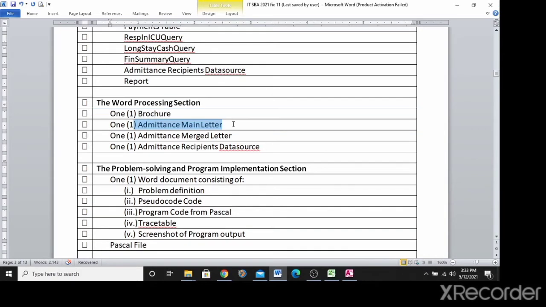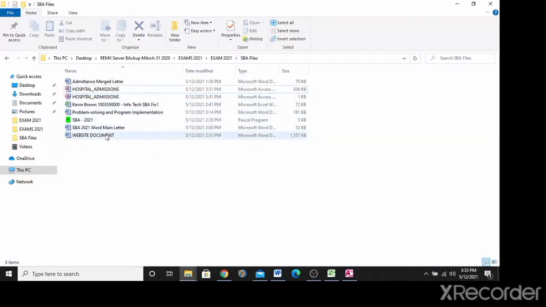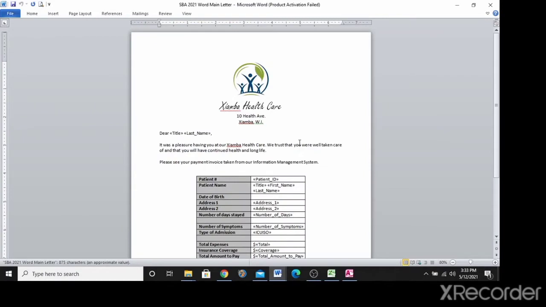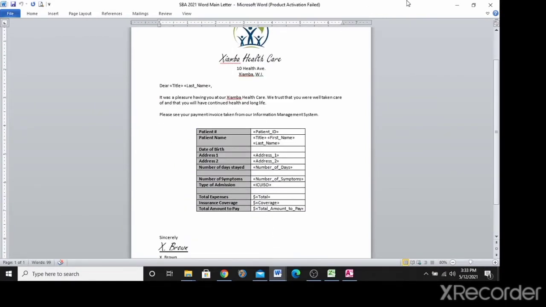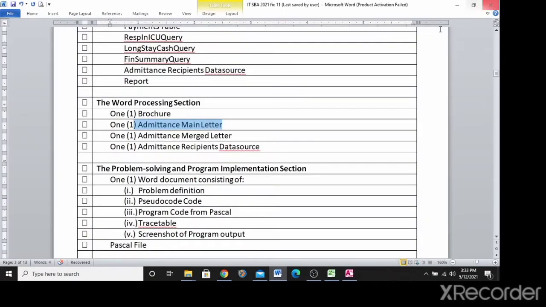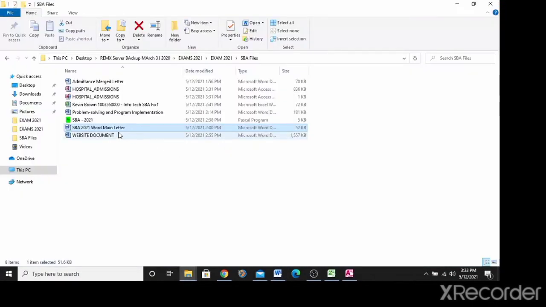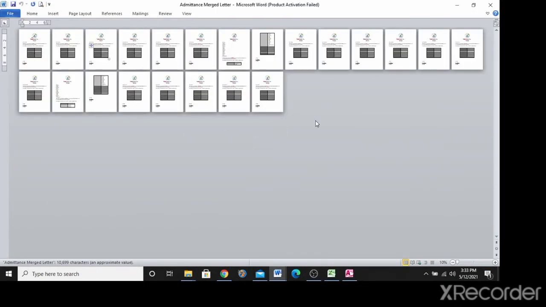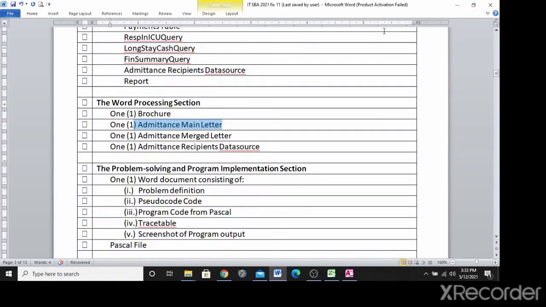The main letter, the admittance main letter. So the admittance main letter looks like this. Remember, this is a main letter with just one file and the field names in it. Good. And then you should have the merged letters, which is the one with all 30 of them in it after you have finished the merge process. Like that, so you should have that.